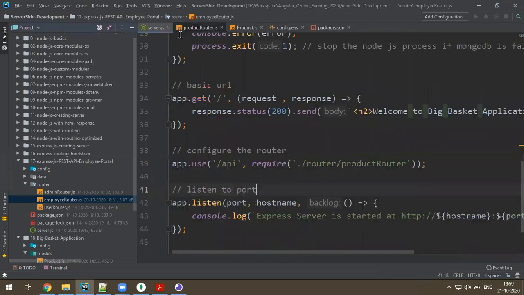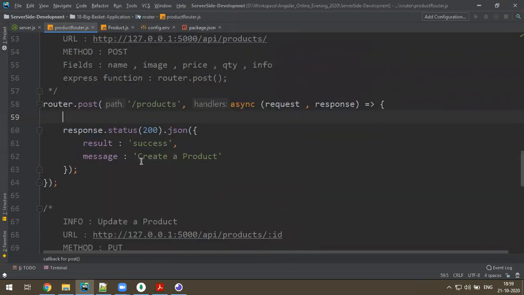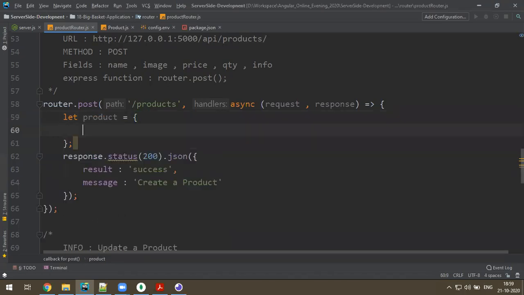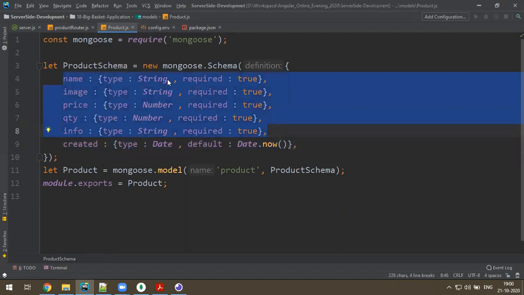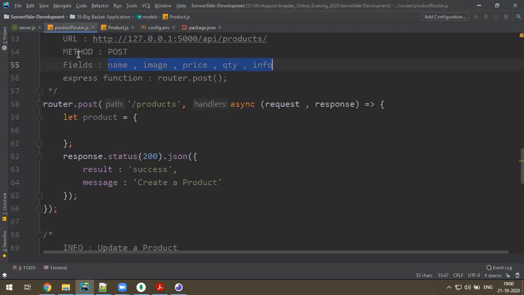Okay, so here, get a product. Let's say product is equal to what you're going to receive, and you must provide the same fields as per the database: name, image, price, quantity, info. No created, only these things you have to provide. Exactly the same name, no uppercase, no lowercase, everything exactly the same, case sensitive.